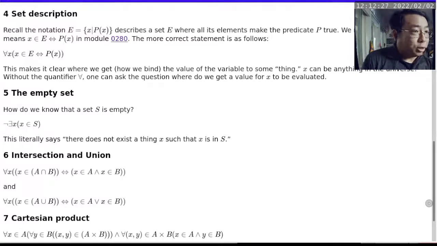I'm just double checking in the text channel. Everything is okay. So Philip, you are correct. The upside down A is indeed the for all.